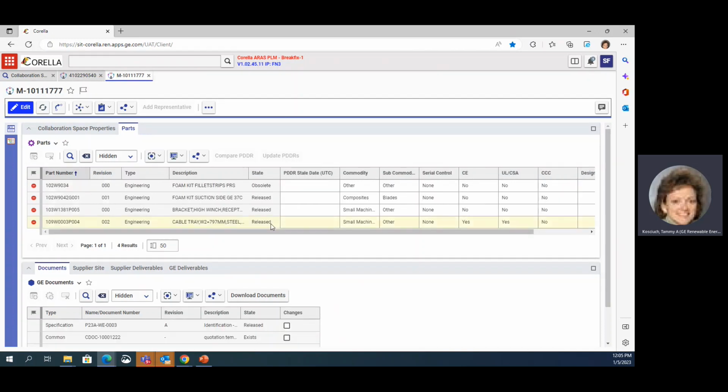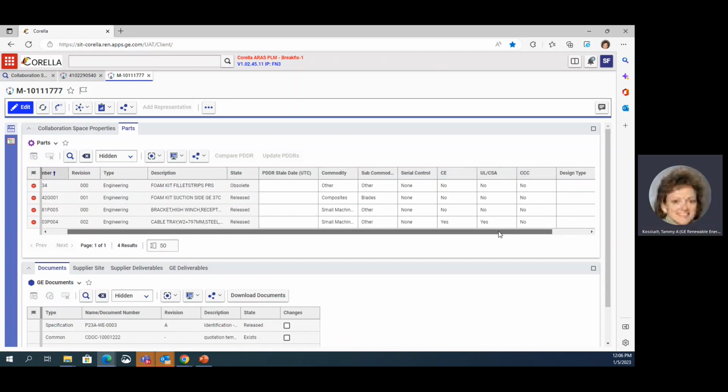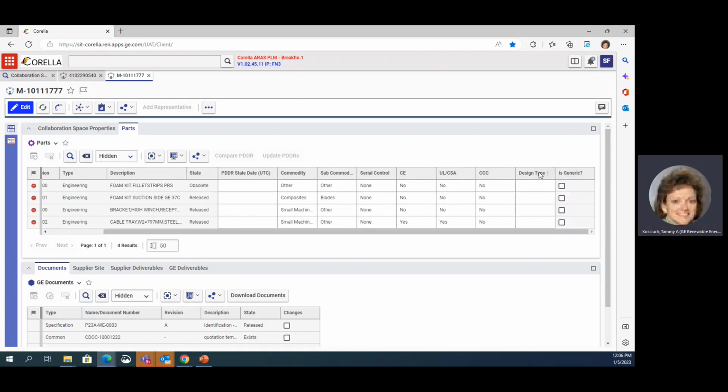In the manual space, you get more information about the parts themselves. So what commodity, subcommodity, is it a serial controlled component, and what kind of compliance certifications do I need? There's also a design type. This is more important for qualifications, because is it build to print, is it build to spec, or is this an off-the-shelf type item? Okay.